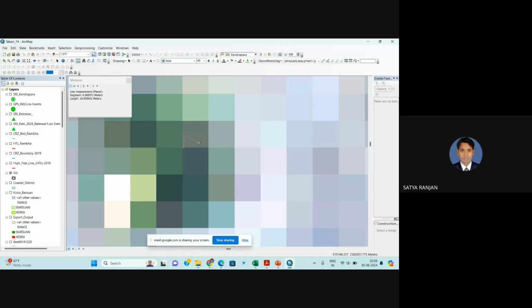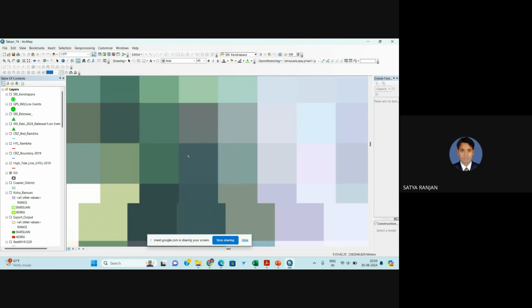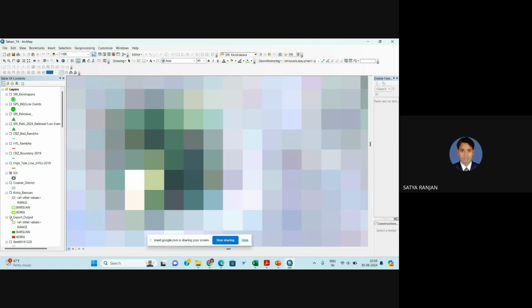So Sentinel data has 10-meter resolution for specific bands like band 2, 3, 4, and band 8. These have 10-meter spatial resolution. So you can calculate any satellite's spatial resolution by using a measuring tool on this unique pixel. So this is the raster data, and this is vector data.